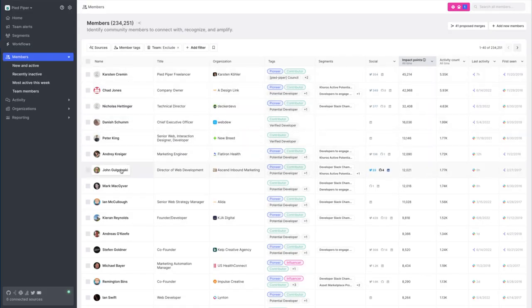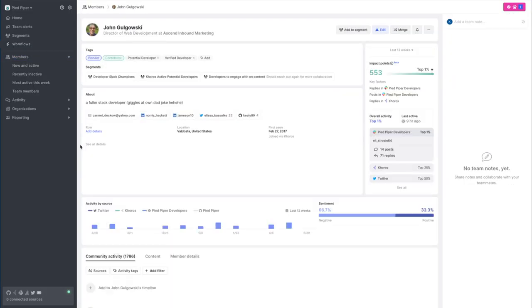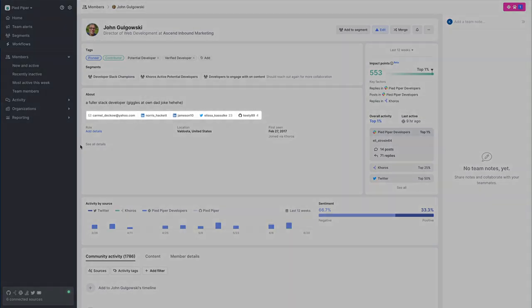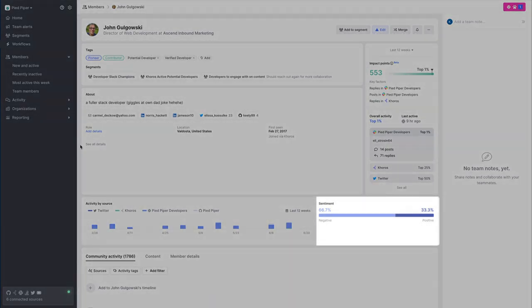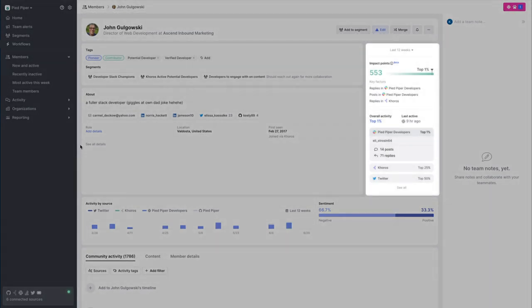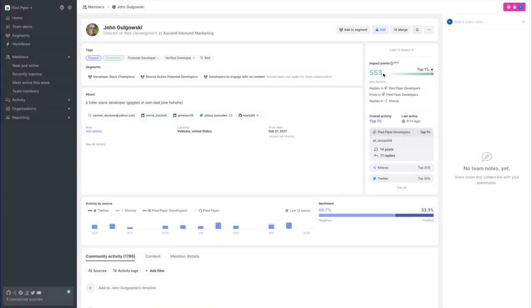We automatically build a single unified digital identity of your community members, who they are across channels, where they are contributing, how they are feeling in their interactions, and ultimately how they are impacting your community.